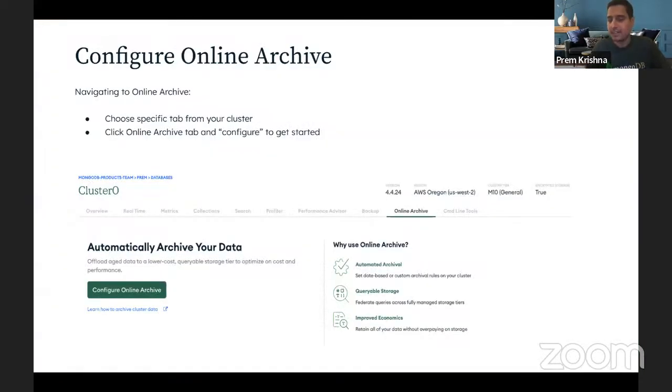Configuring the archive: this is the first place where the user can go in and create an Online Archive. There's a tab called Online Archive. Once you get into your cluster, you can see different tabs: there's overview, metrics, and collections, which you so widely use, and there's the Online Archive tab. Choose this Online Archive tab from your cluster, and then you can click configure Online Archive to get started.